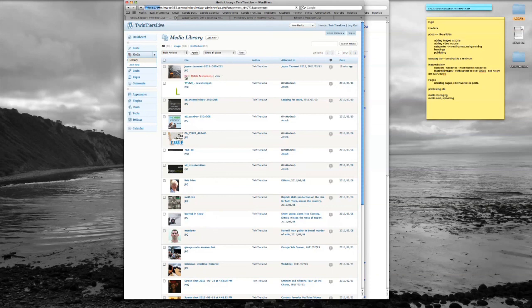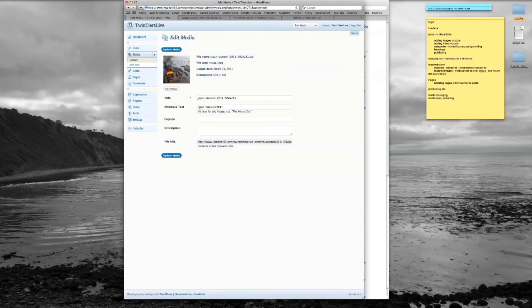So you can click Edit, and on Edit you can change the title, the alt text, and it also shows the actual URL of the image if, for whatever reason, you needed to link to the actual destination.